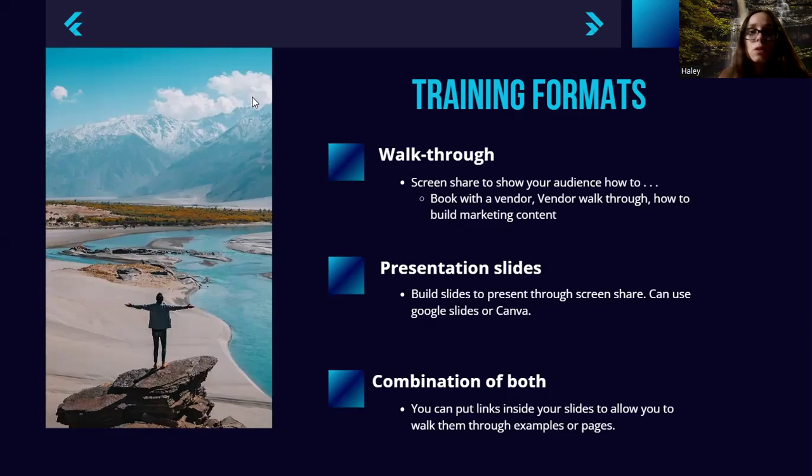There's also how-to. So, how to build your marketing content. There are trainings where they just pull up their Canva, they go through, they pull up the suppliers they're using to build that content, and then go through and they just build it.